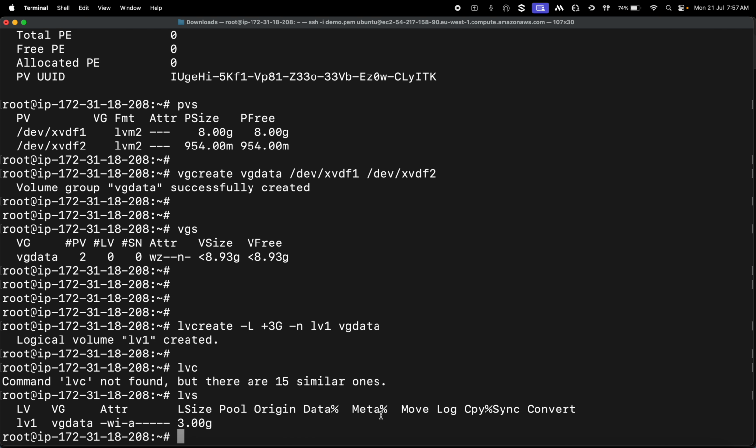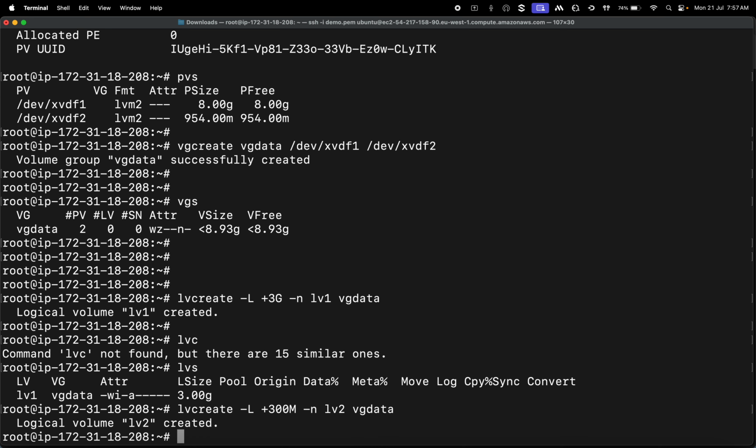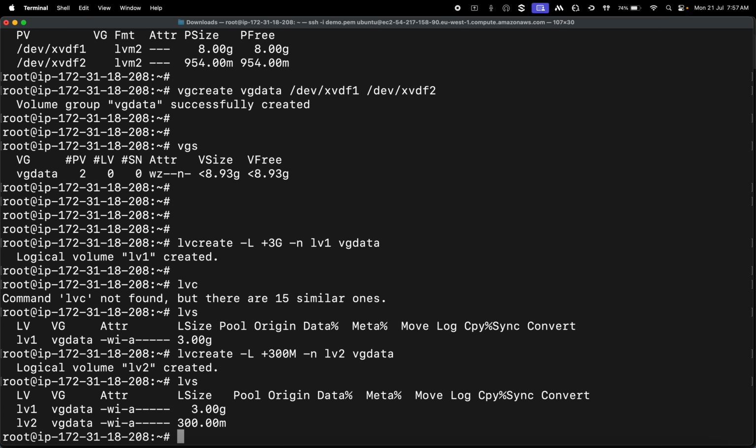You want to create one more? LV2. I'm telling you again, no need to give numbers. Maybe you want to create 300 MB, just for example. You can create until the available space. With 3.3 GB used, I think 6.6 GB remaining. Now these volumes you can mount and use.